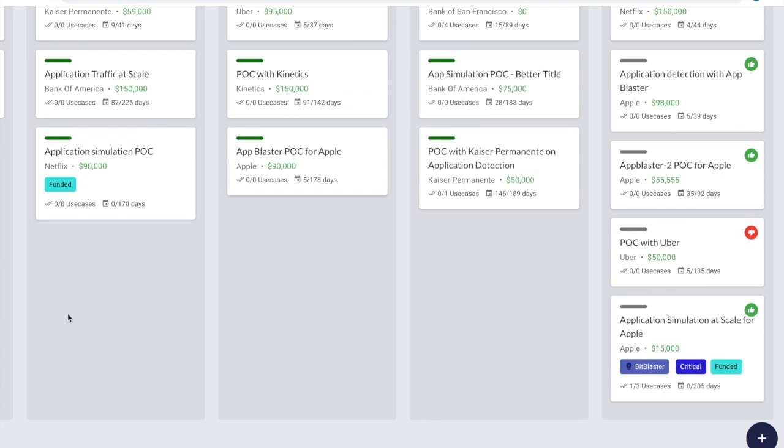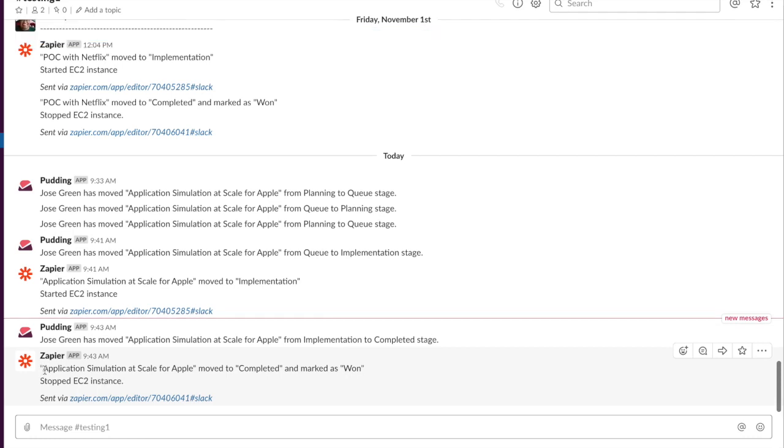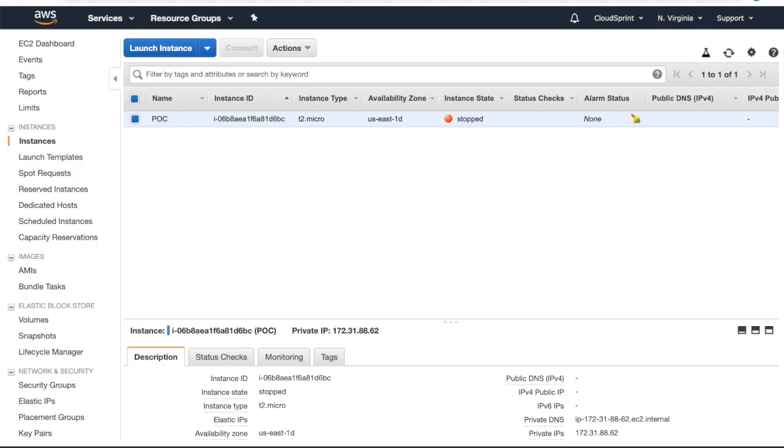And let's go to Slack first. I go to Slack here, and I got another Zapier notification. It says the application simulation at scale POC project has now moved to completed, marked as won, and it stopped the EC2 instance. Pudding also sends me another Slack notification, which is a native Slack integration we already have in pudding. So when anything moves or the POC status changes, it sends those notifications as well. Now let's go to EC2 and see what our instance status is. You can see the instance is stopped here.